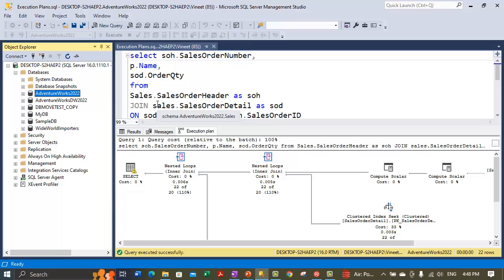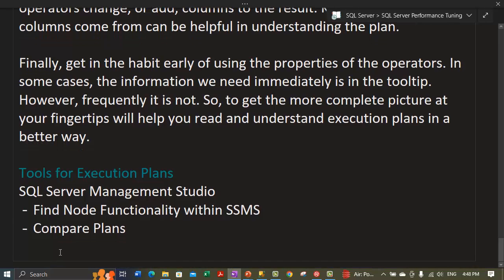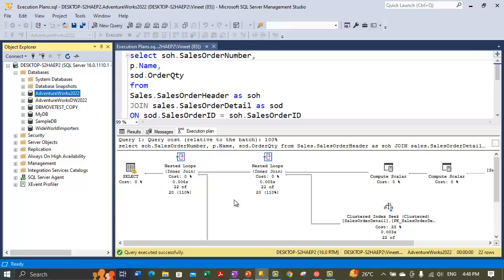Now what we will work with is the live query statistics. This is another tool for execution plans. We can take live query statistics, or the live execution plan, of a query, where the query is executing in the background and you are seeing the plan. That is the scenario I'm referring to. So let's go ahead into SQL Server.